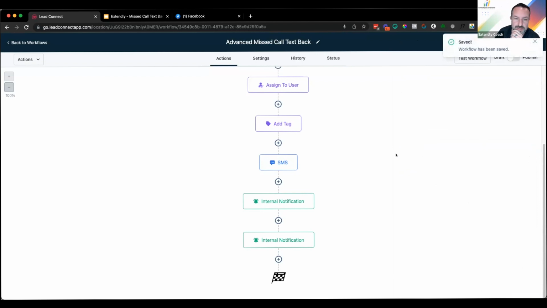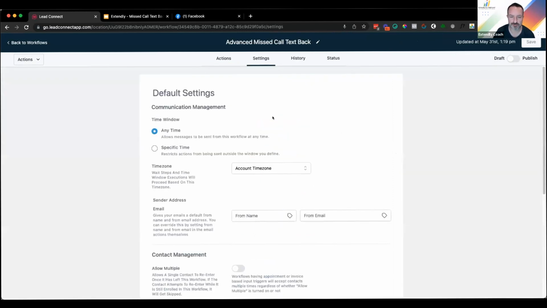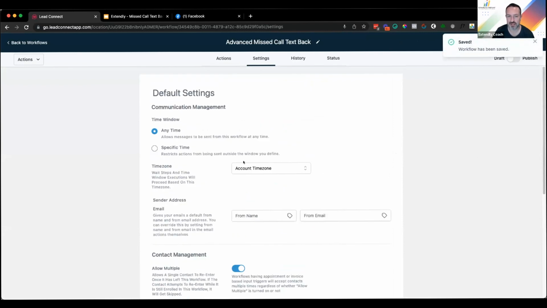Now, there's going to be a couple different ways. Basically, what I want to do here is allow this to fire off multiple times. So I'm going to go into the settings, and I'm going to turn on allow multiple. And what that means is that this workflow can fire more than one time for the same contact.